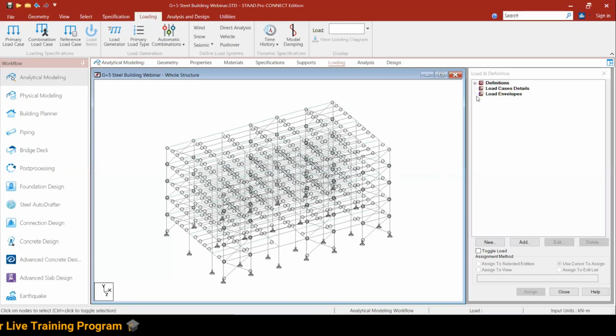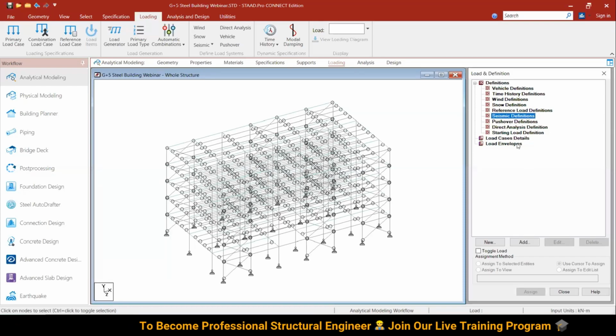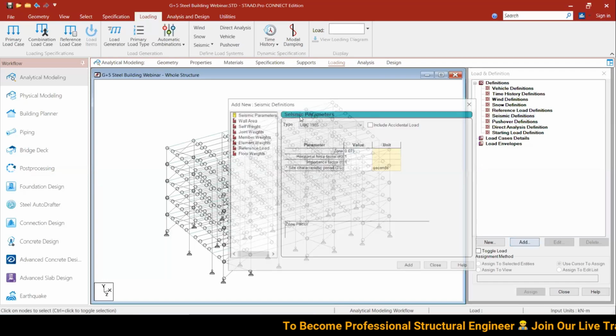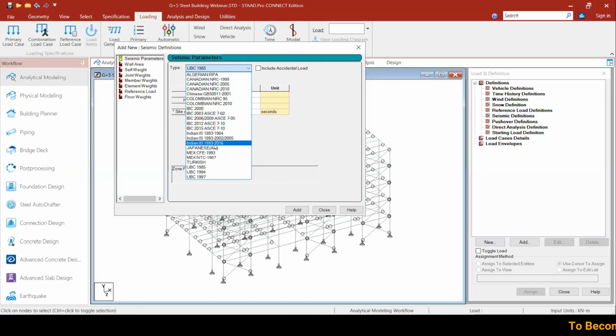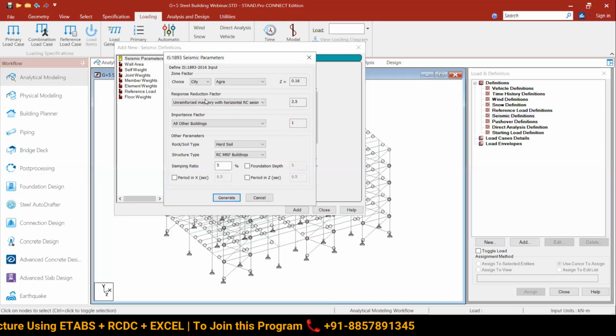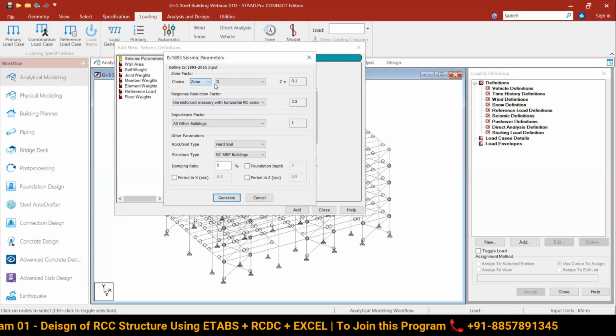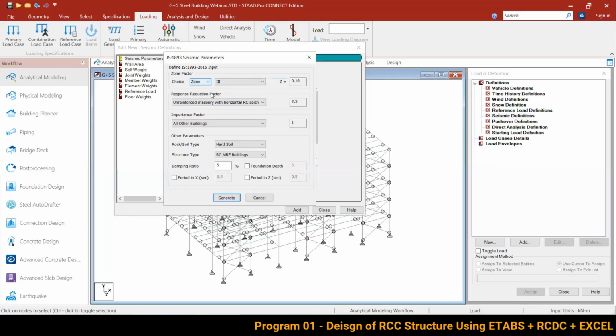Let's go to the model. First, let's start with definition. We will first define the seismic definition. Click on seismic definition, say add, and we will choose our code IS 1893 2016, and you have the option over here, click on generate. When you click on generate, you can choose your city or your zone over here, and I have chosen zone 3.